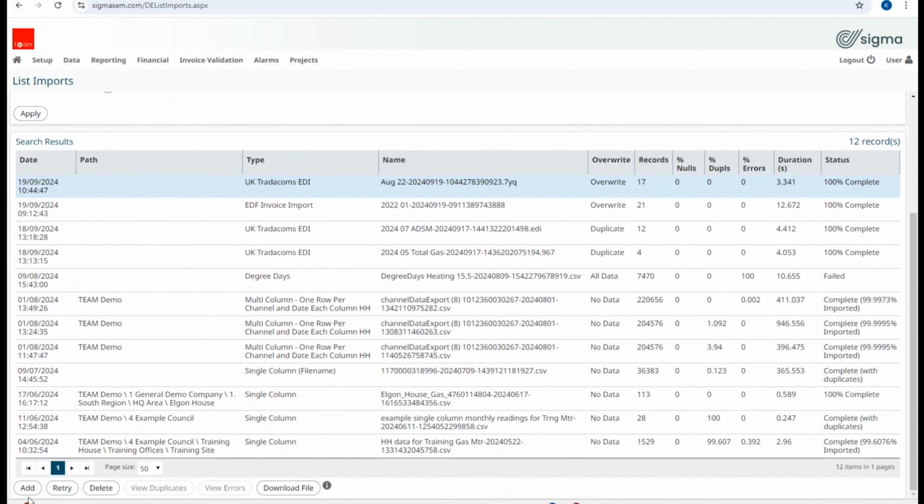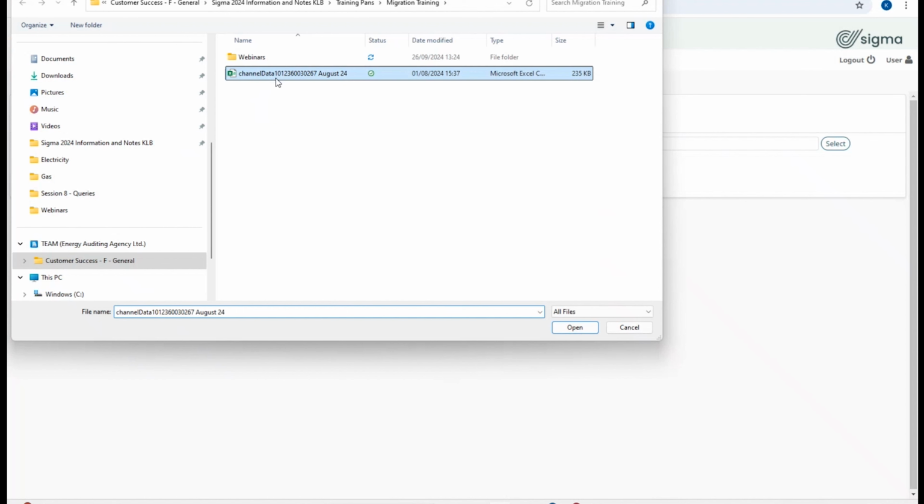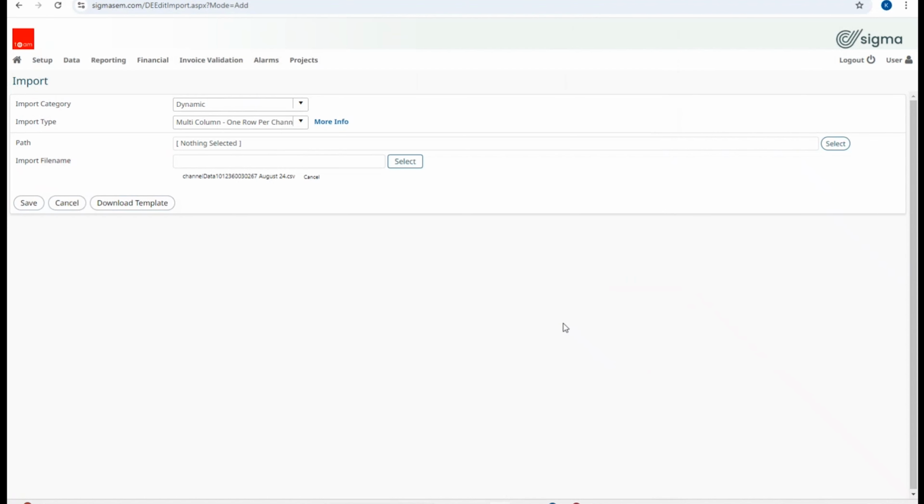Let's scroll down to the bottom and add a file. And then we choose the import category to narrow down the import type menu. I'm going to choose dynamic because there's a particular one that we've put in here so that I can load a file for you. There's only one option in my list. Path isn't mandatory. And then I need the import file name. So this is the file I'm going to import. And then save.